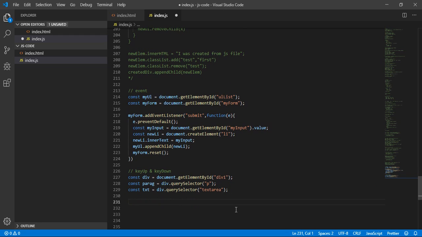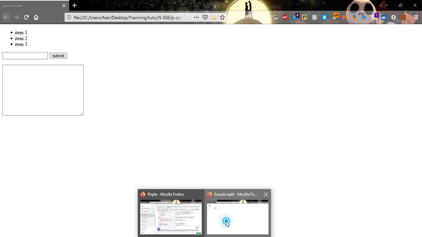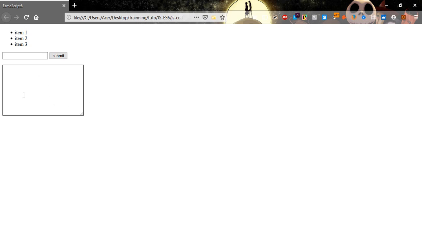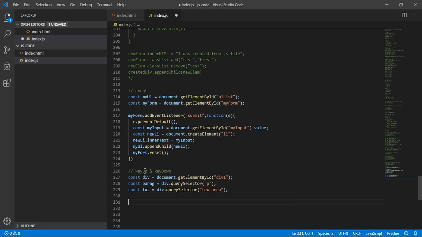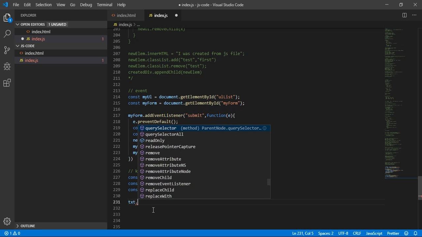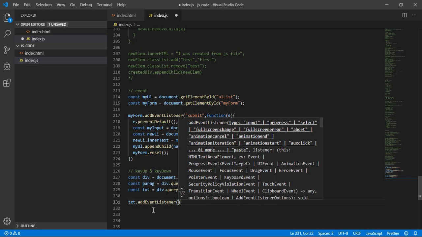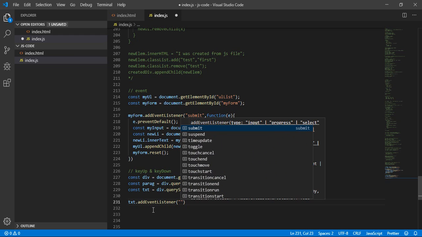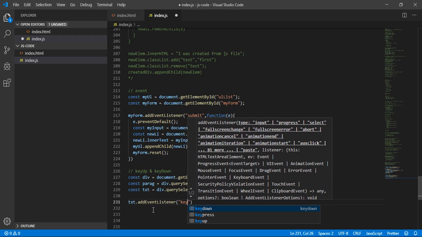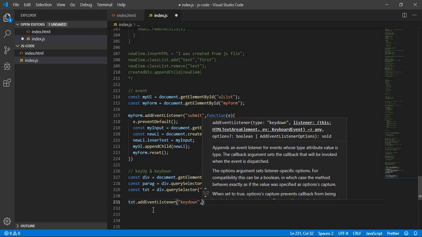Now let's go back and create our event. The event we want to create on this text area, because it is the one that we will type on. So the text area is txt. So txt dot addEventListener, and as we said, it has two parameters. The first is the name of the event, and the second parameter is a function. So the event will be keydown.